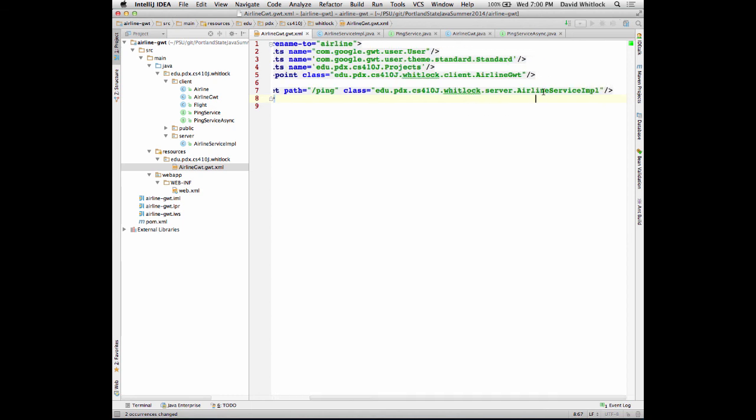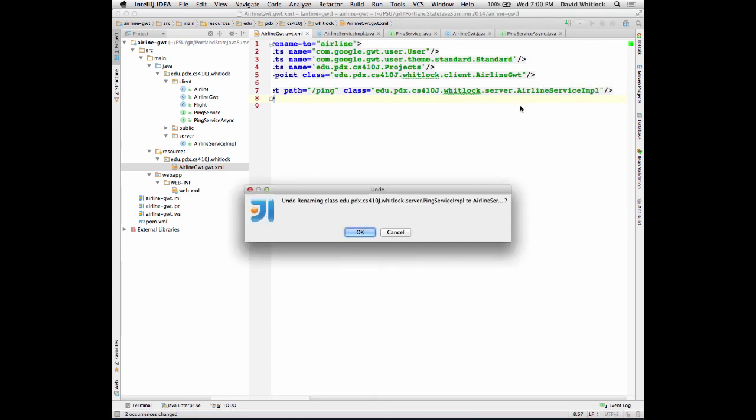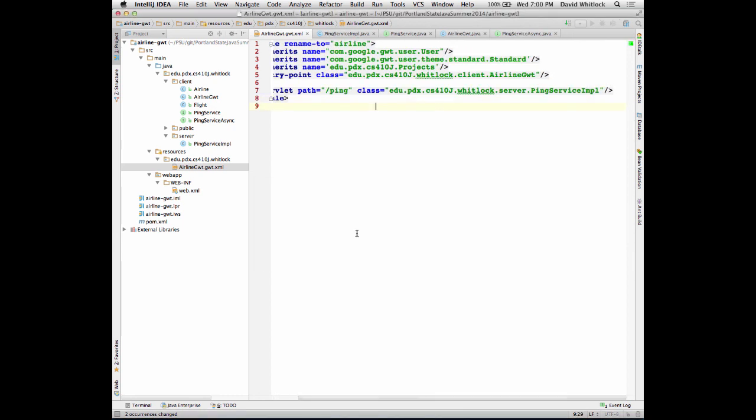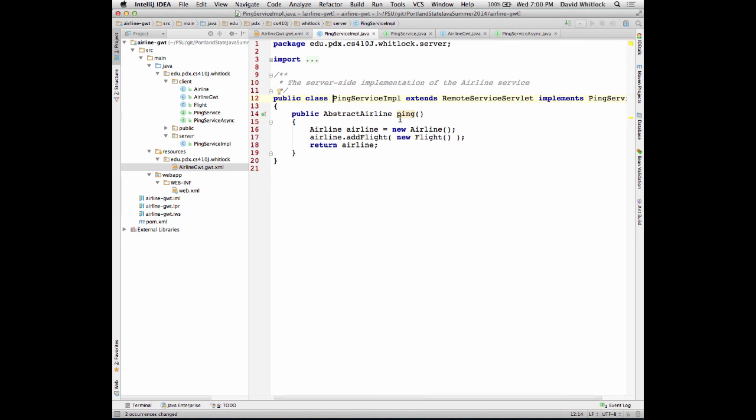IntelliJ is smart enough to rename it in the XML file. Because we'll need like two servlet paths, one that's maybe like a search and one that's an add. Or... Not necessarily, because you can have multiple methods on a service, right? So you could have an add flight method, you could have a search method, you could have a get readme method, whatever you want.